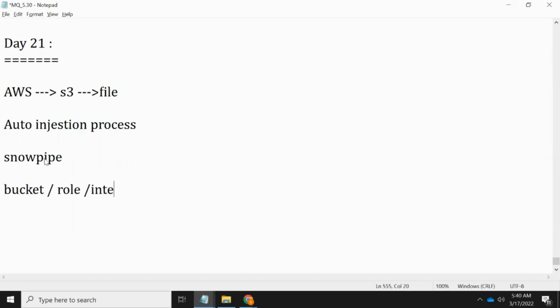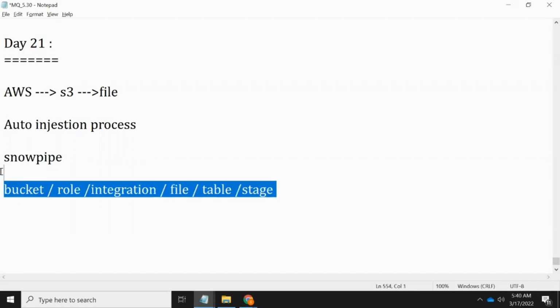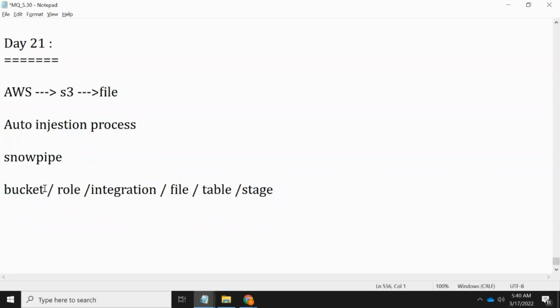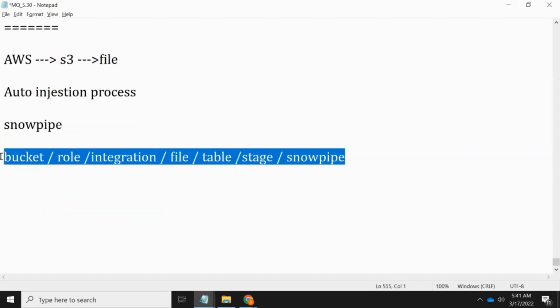And your integration object, your file format, table structure, and stage, all these things have to be unique, then only this integration for Snowpipe will work. Why? Because when you are updating the notification object in Snowpipe, we are going to create a notification for the bucket level, not for the folder level. So that is the main intention behind maintaining all this as a unit.